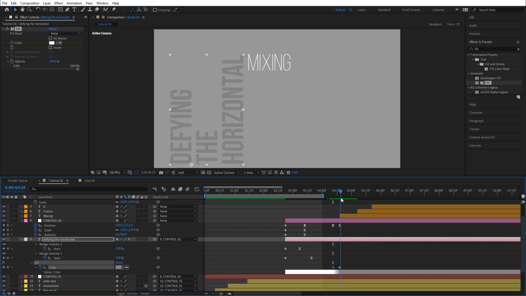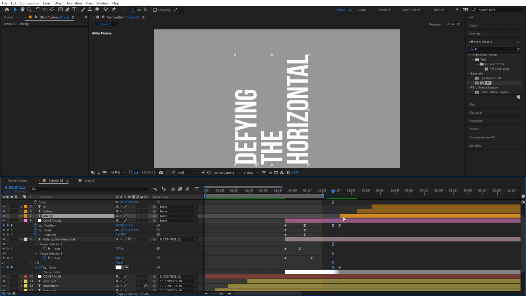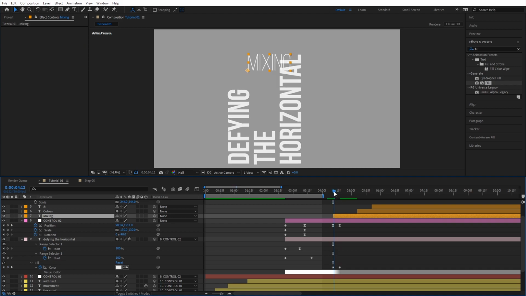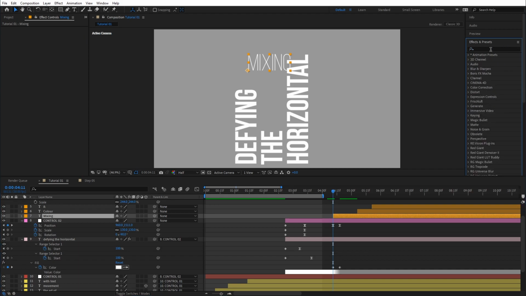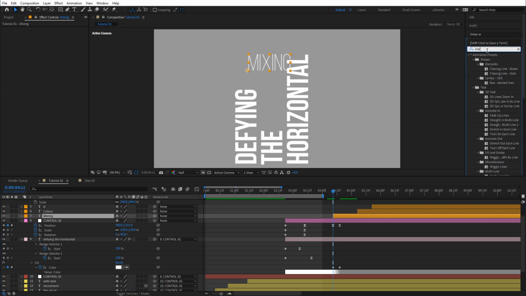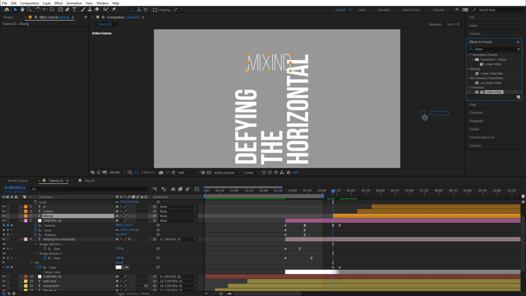And let's bring on the first word, and I wanted to do this almost like it's wiping it on. So from here it goes across to here. So let's move back the mixing to here, and you could use a matte, but I'm just going to use a linear wipe. So let's go back to effects and search for linear wipe. Drag this across to the word mixing.